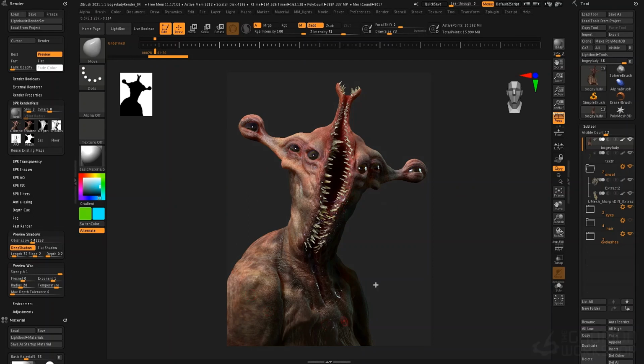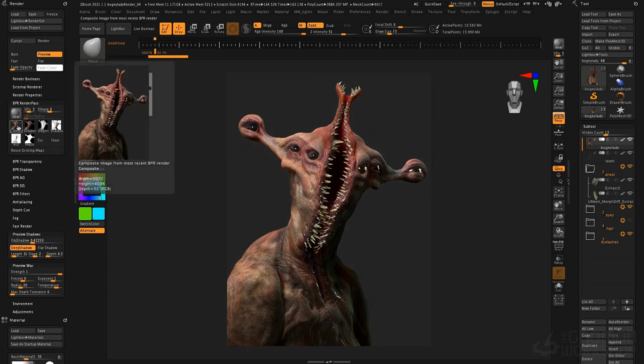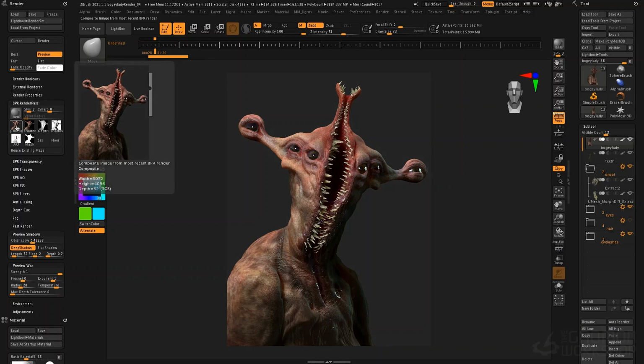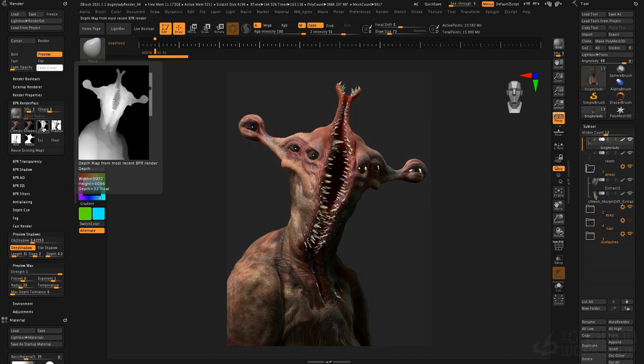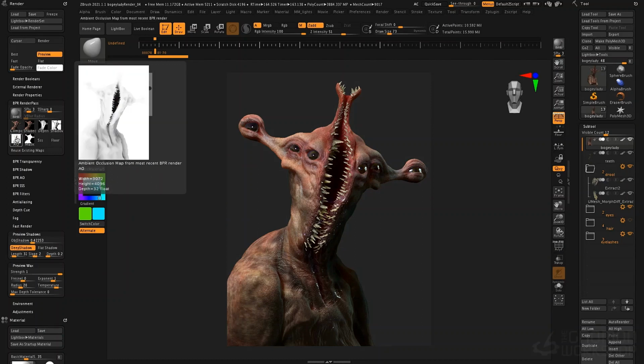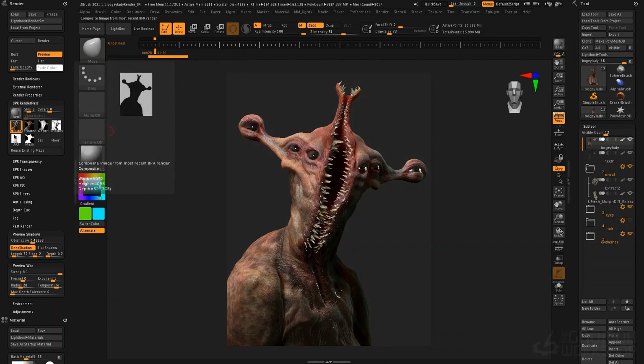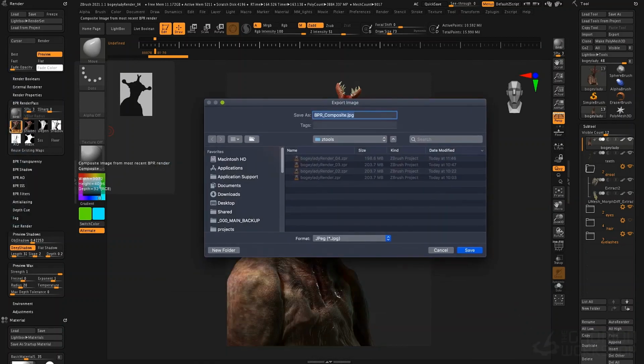And we see that we have all of our shadows baked in here in the main render view. But if we go over to this side here, under the render menu, BPR render pass, we have our composite image, which uses the composite of all the layers. We have just a shaded view. We have the depth pass, the shadow pass, ambient occlusion, and a mask. So I want to export these by just clicking on this image swatch here. It opens up a file browser, so I can export here.